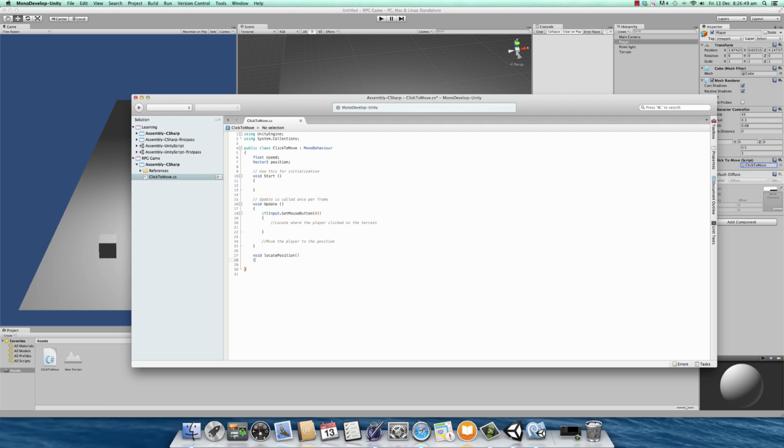Basically, these are methods similar to these, but they're our own made methods. And void is something you have to put, or else Unity will give you an error. This is basically a return type, but you don't need to worry about this yet. So basically, we're going to locate position. When the user presses the left button, we're going to locate position, and it's going to jump over to this block of code and execute this.